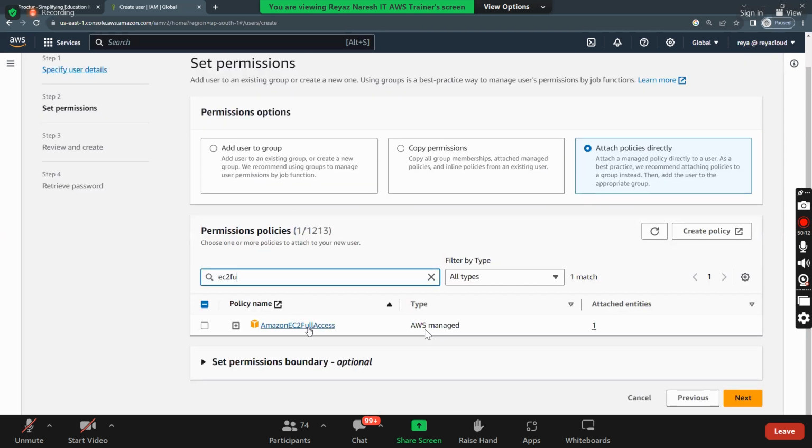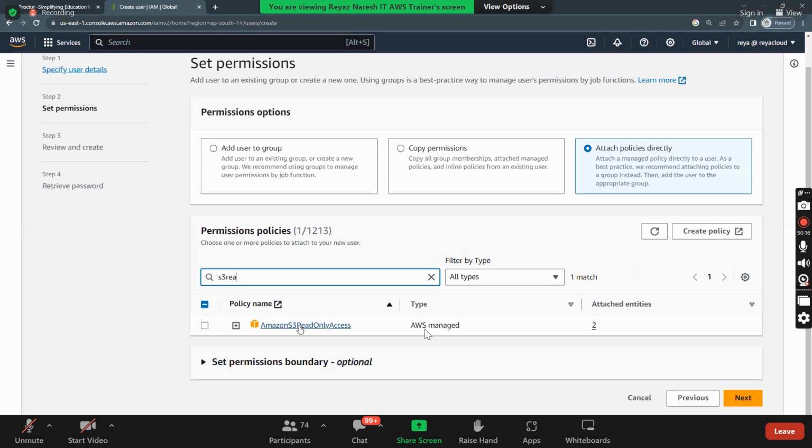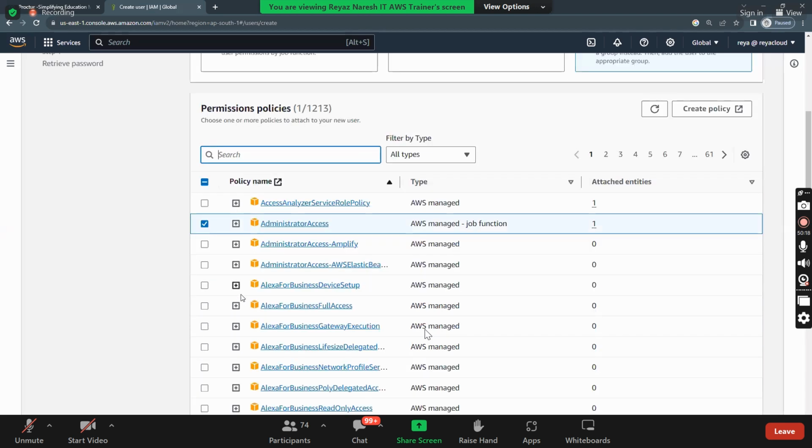Do you got it? EC2 full. S3 read permissions. You got it? Based on the requirement, you need to select whichever policy you want and attach it. As you are creating your own user, you are giving the admin permissions. Is it clear? Don't worry, we'll create a policy later, but now we are using managed policies. When the time comes, I'll show you how to create an inline policy.